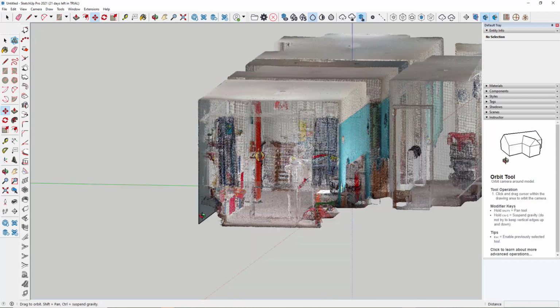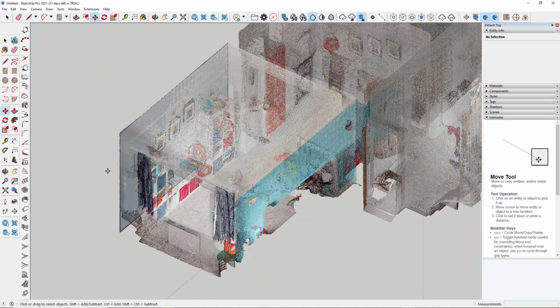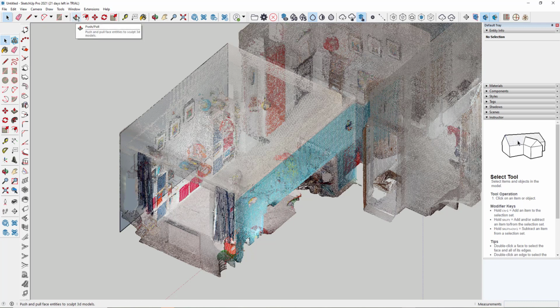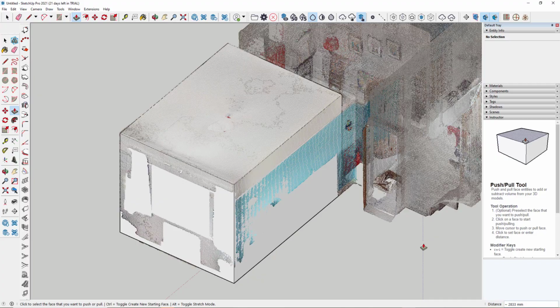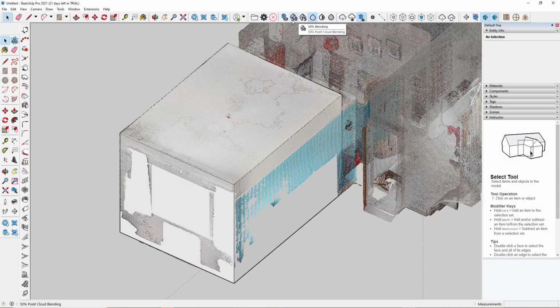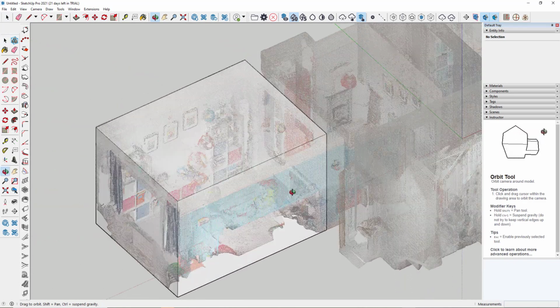So for the purposes of this, that's good enough. So again, I've got the option here to now extrude this or push-pull using the tool up here, and I can push that out, pull it out to the edge here. And quite quickly, if I use the options up here to turn down the density of the point cloud, you can see I've got a solid block.